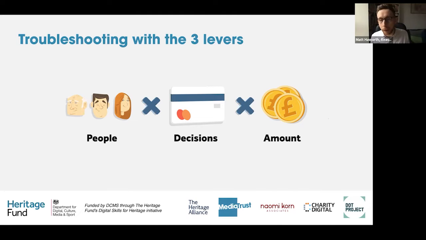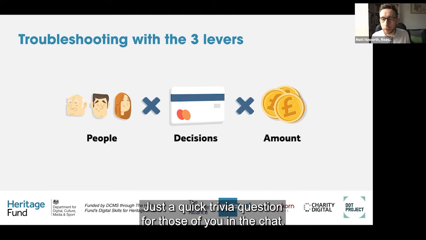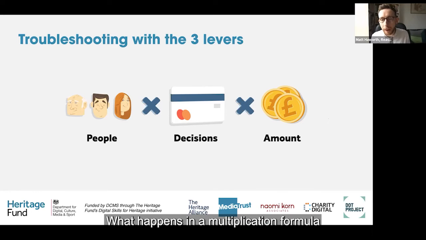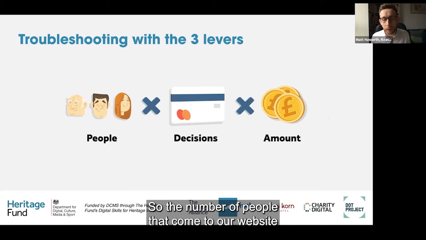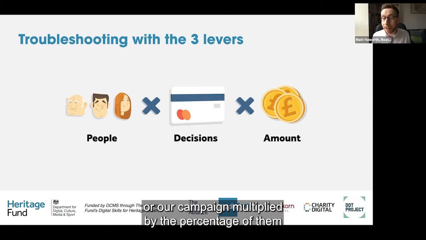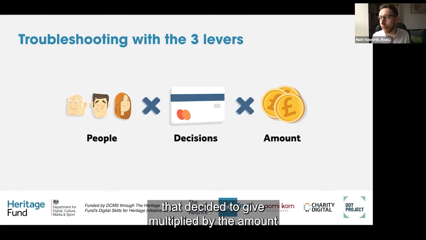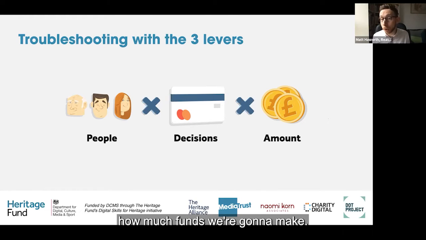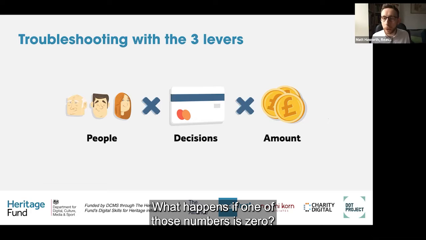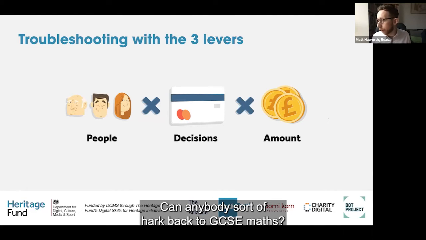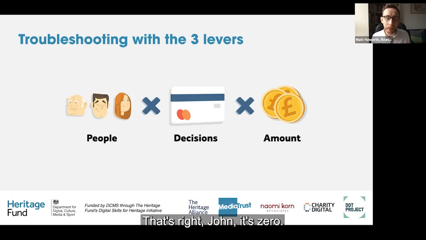Just a quick trivia question for those of you in the chat. What happens in a multiplication formula like the one that we've got on screen? So the number of people that come to our website or our campaign, multiplied by the percentage of them that decide to give, multiplied by the amount that they decide to give, allows us to predict how much funds we're going to make. What happens if one of those numbers is 0? Can anybody hark back to GCSE maths? That's right, John, it's 0.